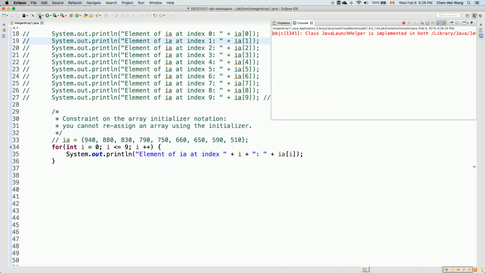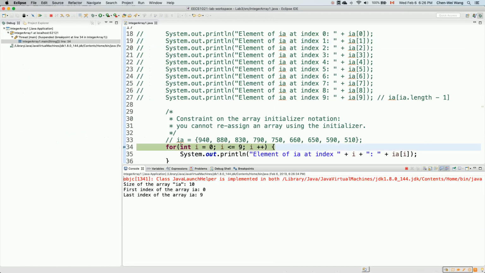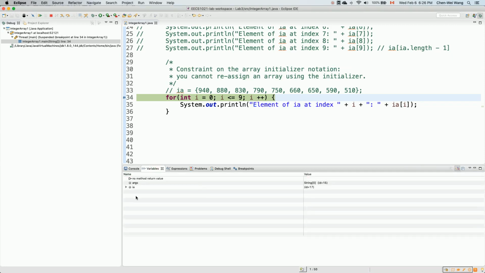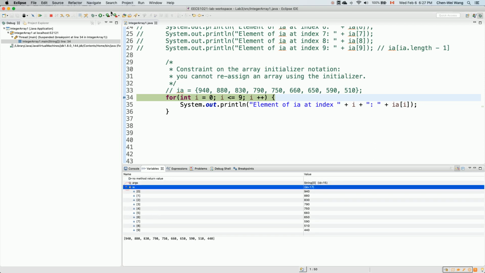If I click on debug, now you can see we are right at the beginning of line number 34, right before we initialize the loop counter. Remember we talked about how to use the debugger for the loop. Now I'm already on the debugger perspective. Now I want to look at the variables over here. We already have IA of size 10. But now if I say step over, it's going to have two things happening.